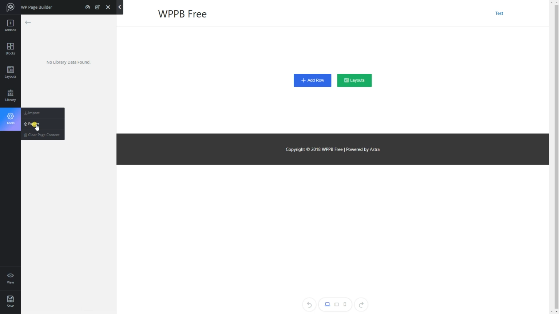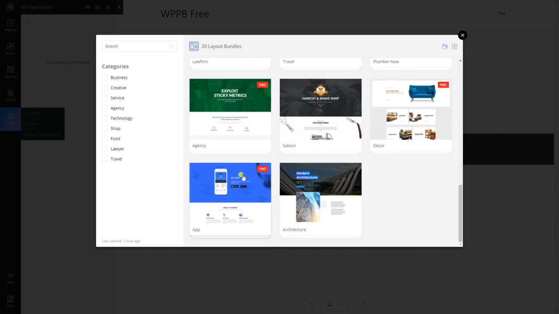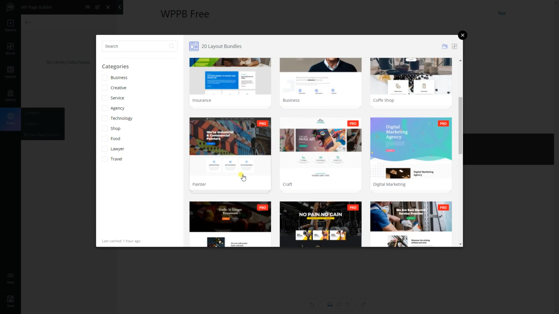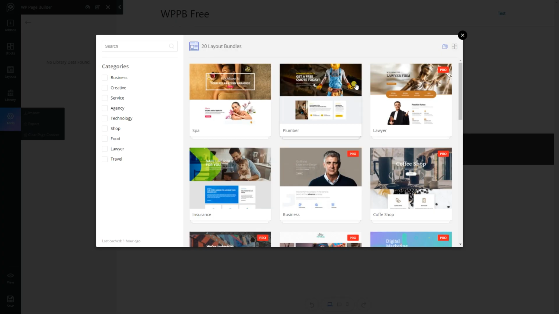Right, let's start looking now at these 3 main ways of working with WP Page Builder. And the first one will be the layouts. You can click here on the left on layouts and it will open this pop-up for you, and you can choose from here which layouts you are interested in. Alternatively, close out here, you will see here in the page builder view there is also a green button that says layouts. Click on it and it will open exactly the same pop-up.